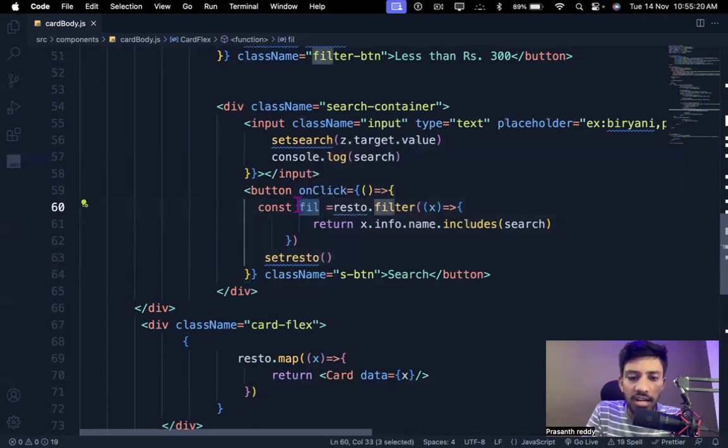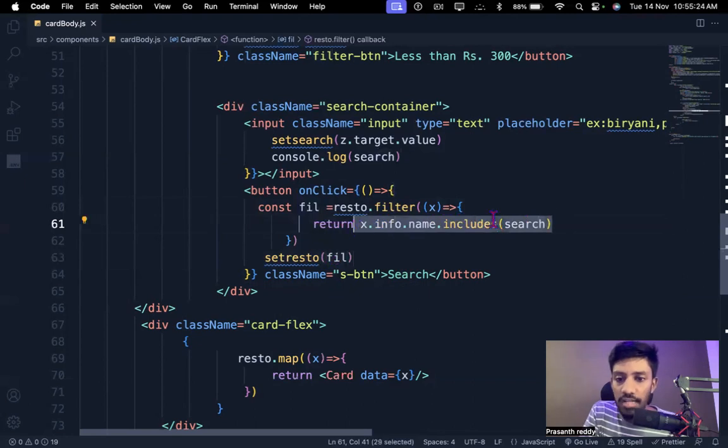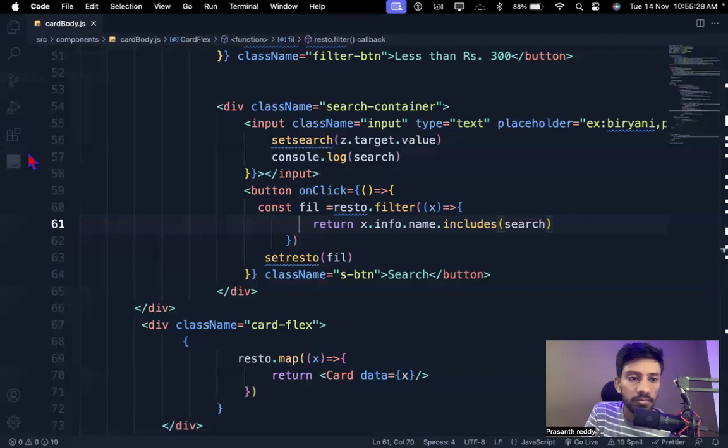Now the logic is done. But what is the meaning of this piece of code, guys? I will tell you what is the meaning of this piece of code. Let me take my pen, guys. See, we have a card. This card has an image. This card has name, cuisines, and place.